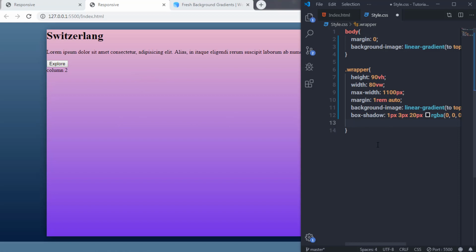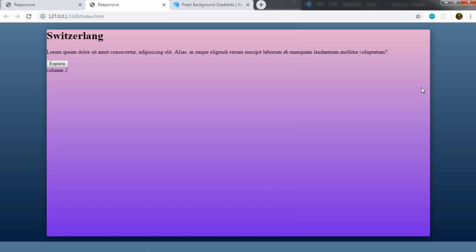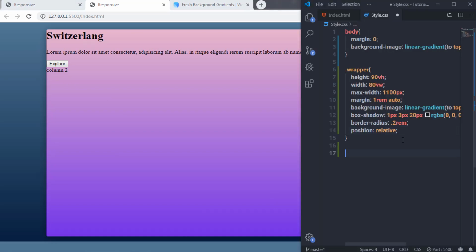Then just after that, I'm going to specify border radius. So I'm going to say border radius 0.2 rem. And the last property, which is position relative. Save the changes. We have this wrapper class here. Just after that, let's move on to the container.